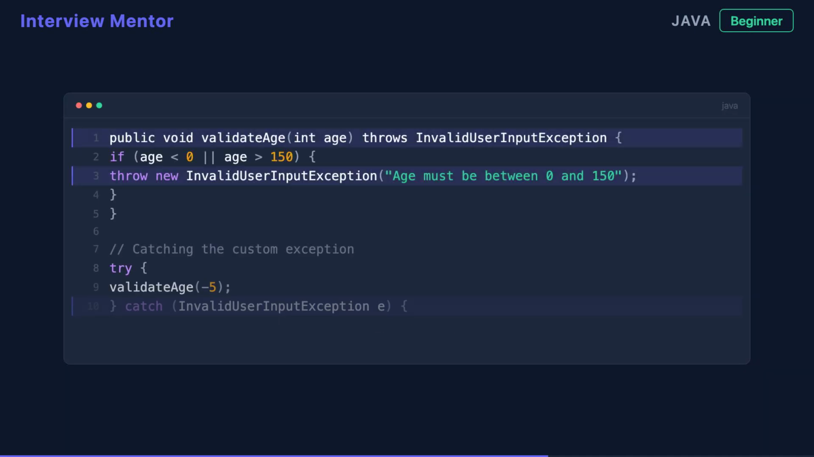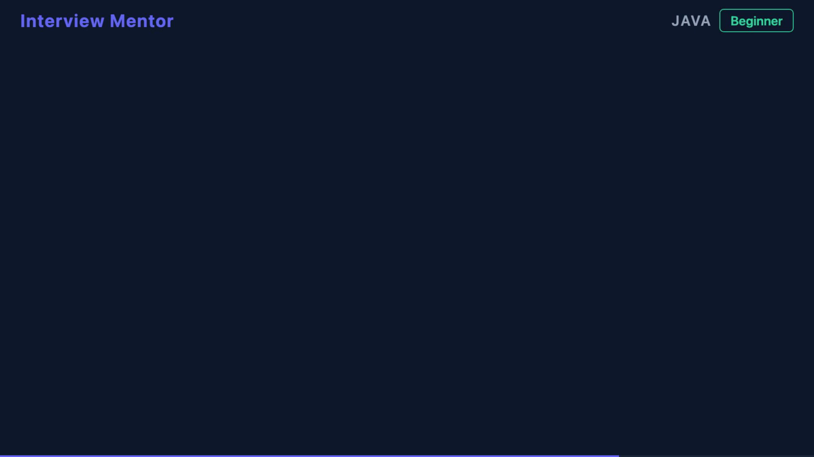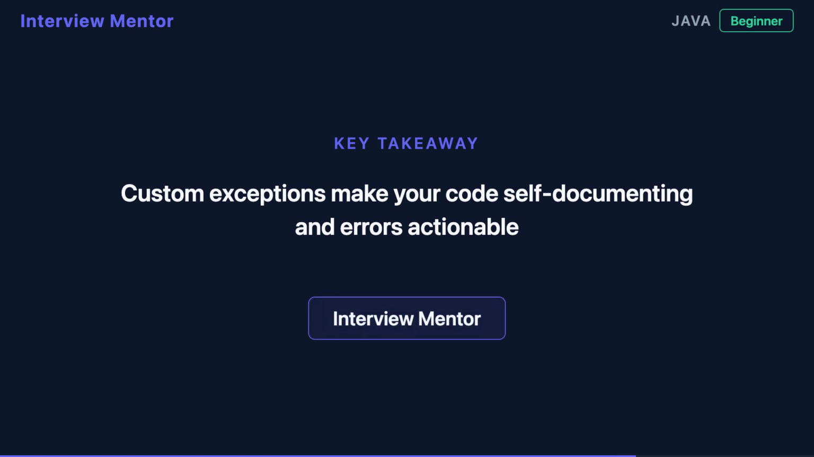Now throw it when your business logic fails. You can catch it specifically in a try-catch block to handle that exact error case. This makes your error handling precise instead of catching everything with a generic exception. Custom exceptions turn vague errors into clear signals. Extend the right parent, add constructors, call super, and use it.